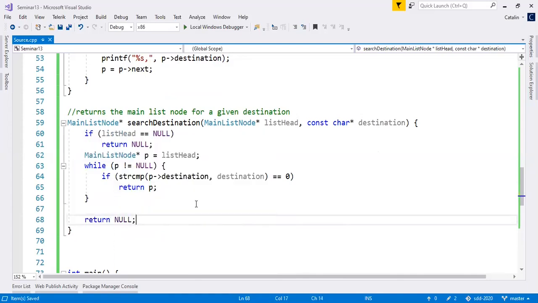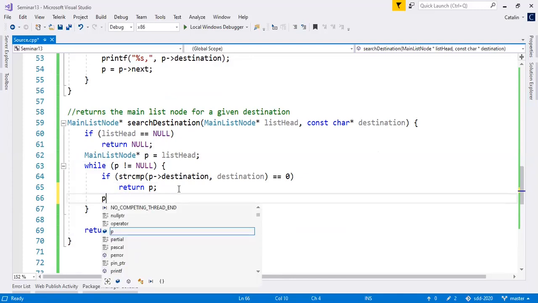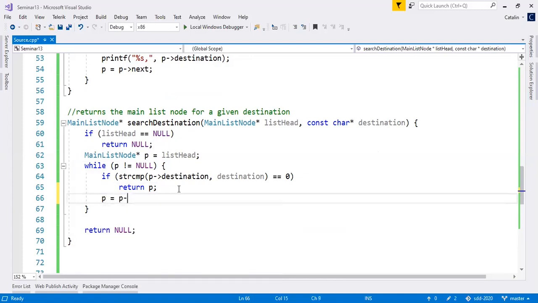Don't we also have p equals p next? Sorry? P equals p next. Yeah, yeah. That's very valuable. Yes, because we will loop forever on the first node. Exactly. Thank you. So we need to move to the next one. Okay, and now I think it's okay.